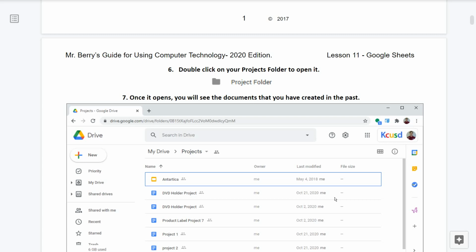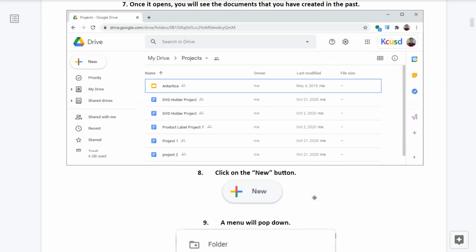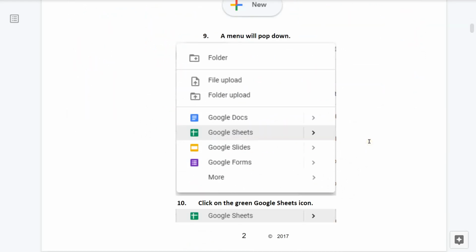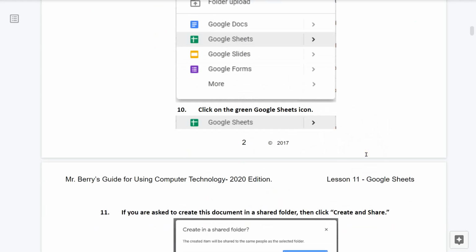Step number 6. Double click on the Projects folder to open it. Step number 7. Once it opens, you will see the documents that you have created in the past. They look like this. Step number 8. Click on the New button. Number 9. A menu will pop down. It looks similar to this one here. Number 10, click on the green Google Sheets icon.